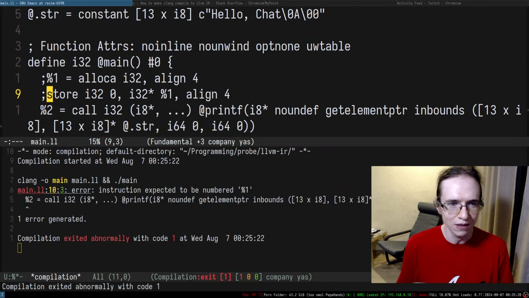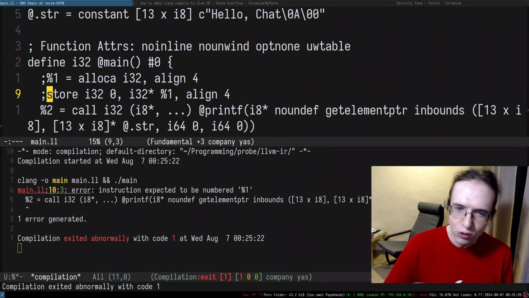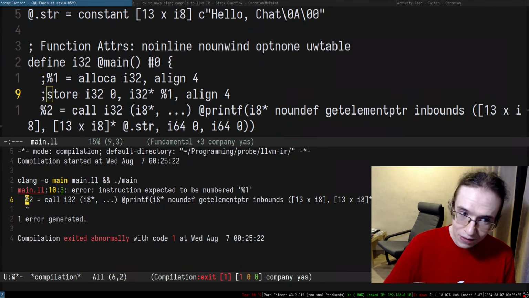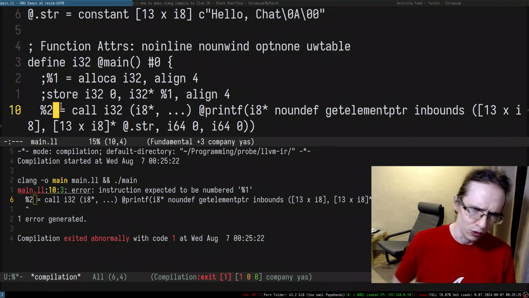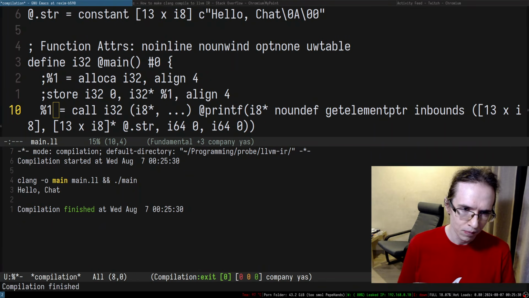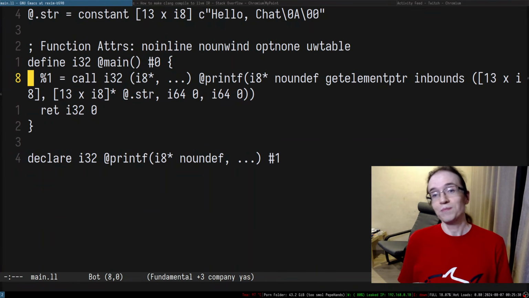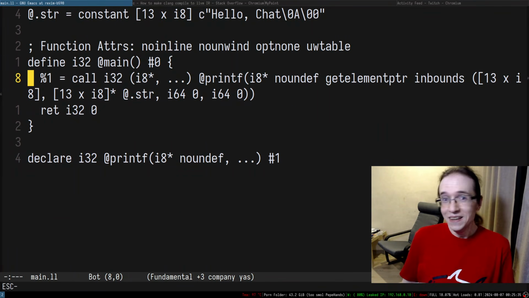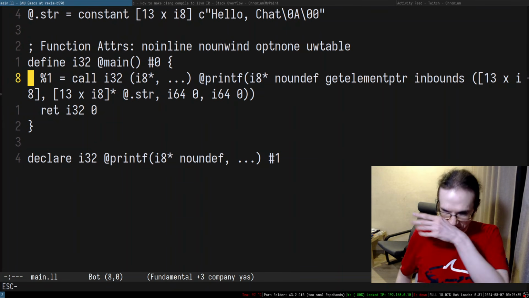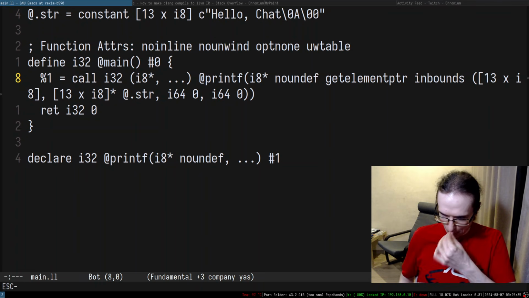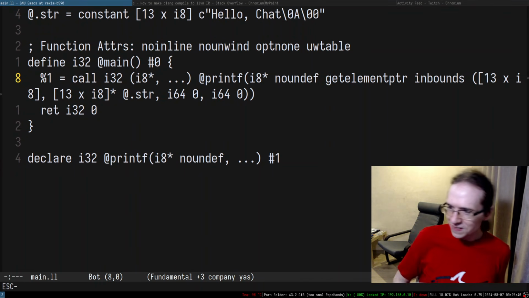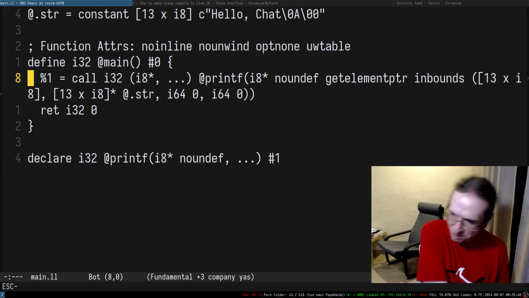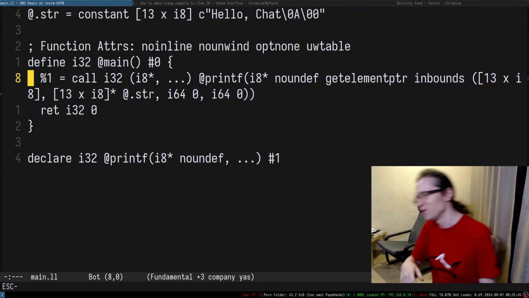If I remove that, okay, instruction expected to be numbered 1, but it's okay. That's very interesting. So what if I call it 1? You don't need any of that. What? I'm just like, oh my god. Just a second. I got too excited.